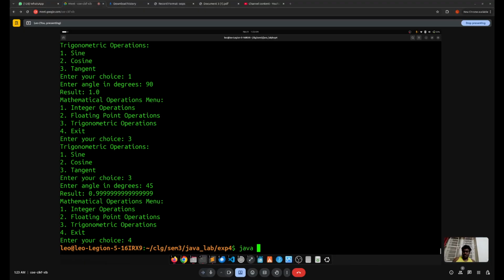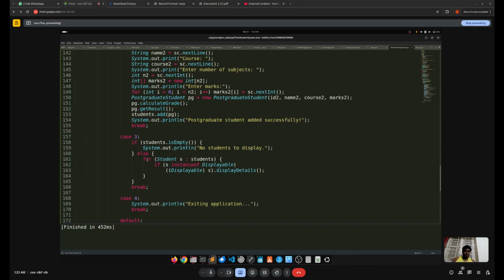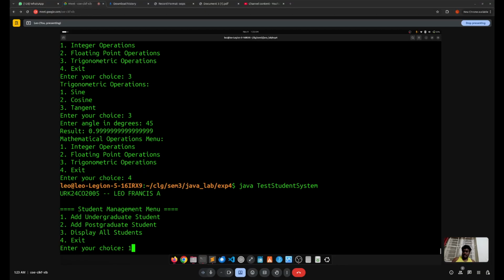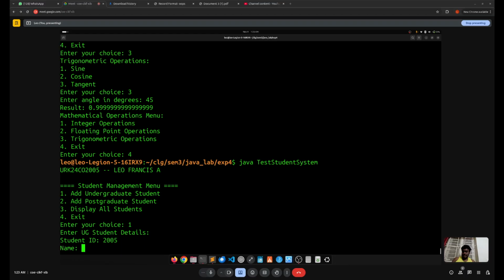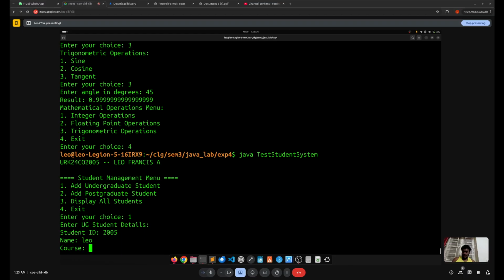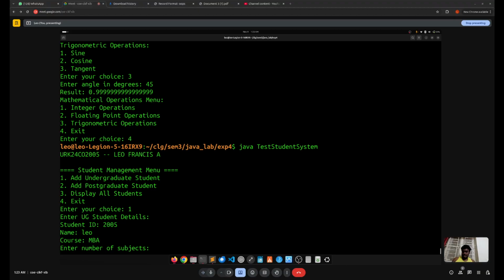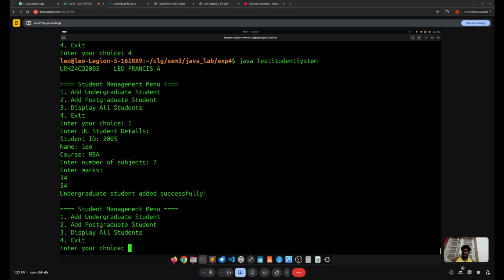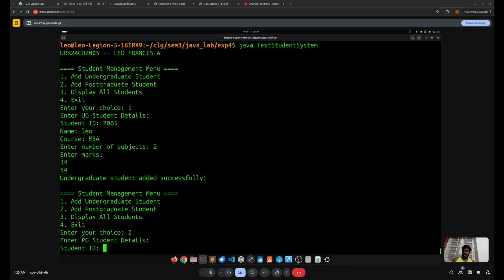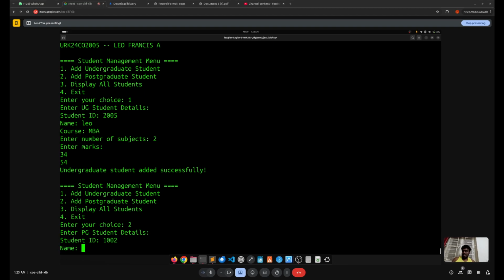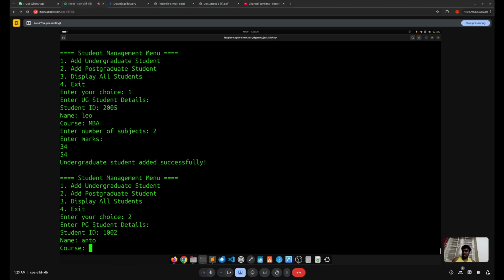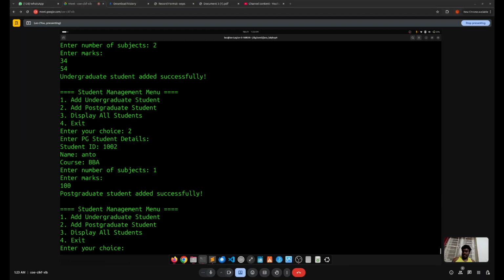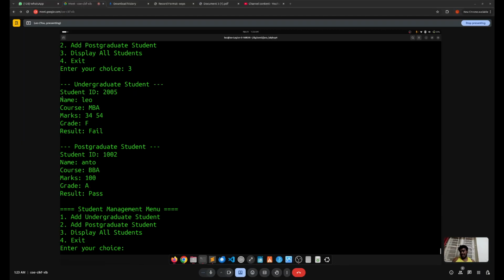When I run this code, Java test, I give student ID 2005, Leo, course is MBA, and marks 23454, and it gives EC. Then I want a postgraduate with course BBA and 100. If I want to display, it gives me everything.